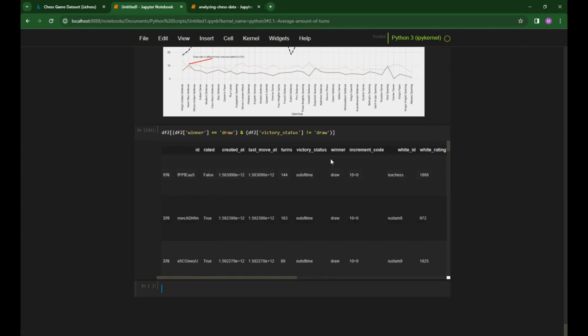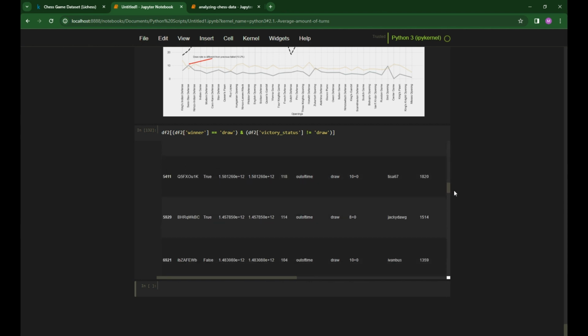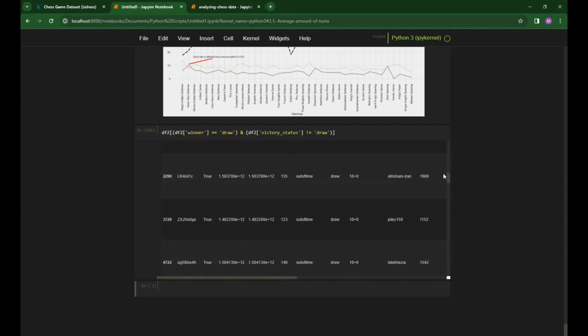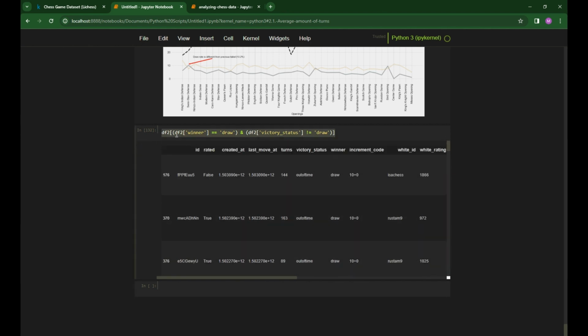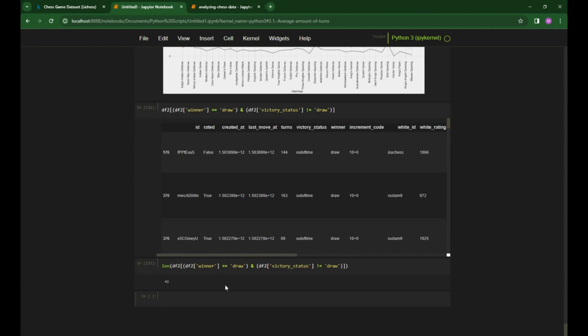Okay, and what do we have here? In these scenarios, all of the victory statuses are out of time. So let's see how many of these we actually have. There's 42 instances like this. So there are 42 instances when a draw occurred in a game where a player ran out of time.